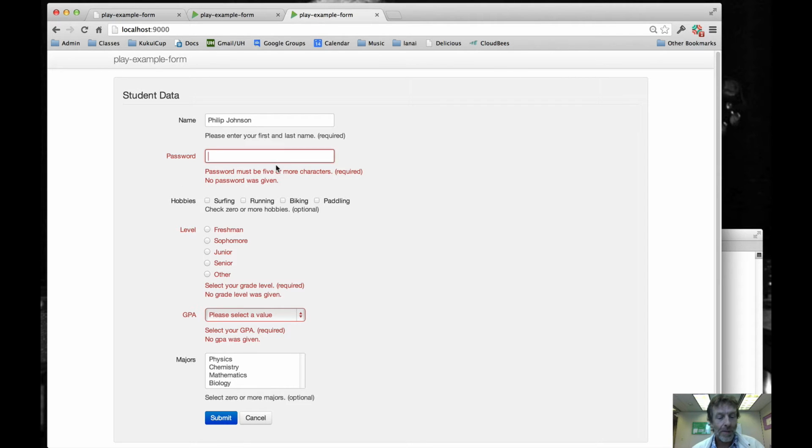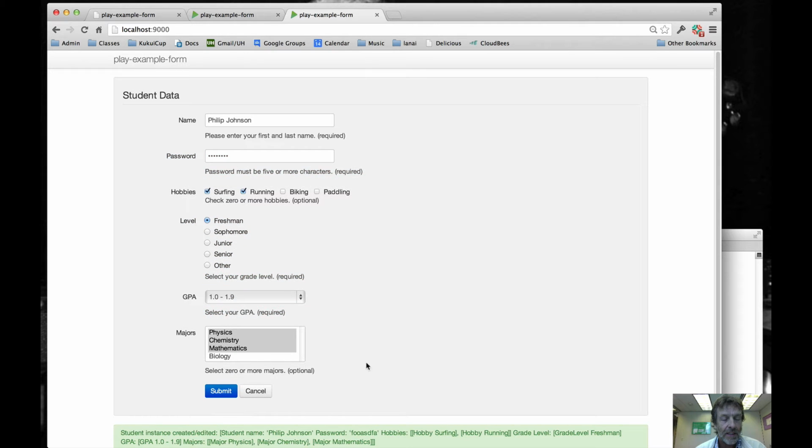But we still haven't given a password, so I could put in a simple password and type submit. And actually, you'll see now we get a better, more helpful error message that says not that no password was supplied, but actually that we have to have 5 characters or more for the password. So we type a few more characters, and we can click a few hobbies. Let's just go out and fill the form. Okay, and then maybe a couple of these, and we click submit.